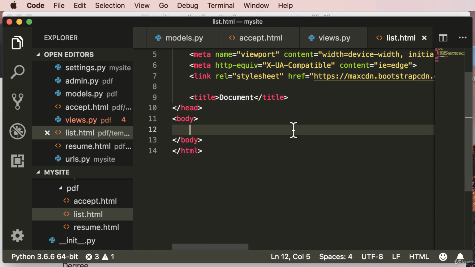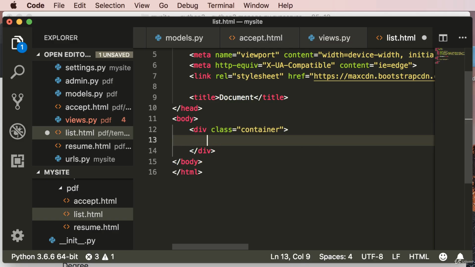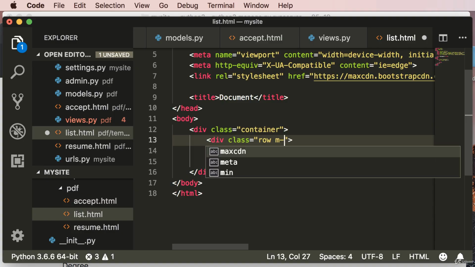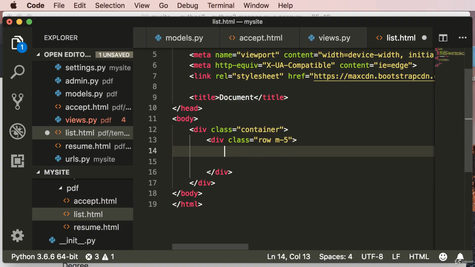After adding bootstrap, let's create a container. That's going to be div class container. And in there, let's create a row and column. So I'll say div, the class equals row. And we can also set the margin for this row using a bootstrap built-in class which is called m-5. That's actually going to leave a margin of 5 on either side.